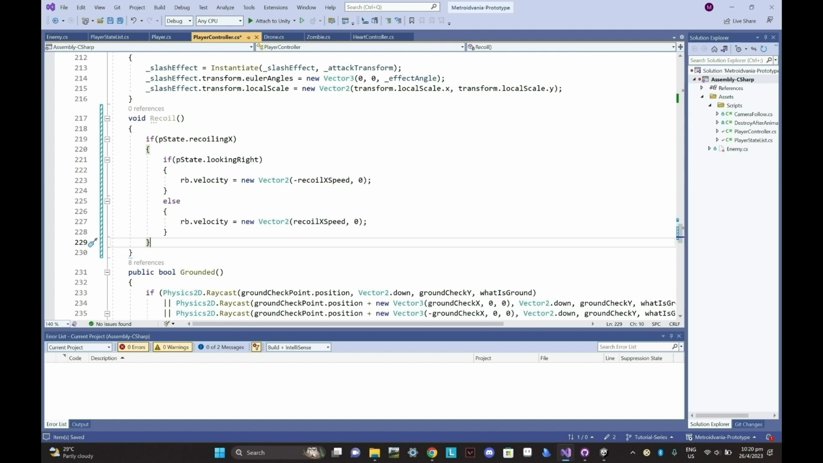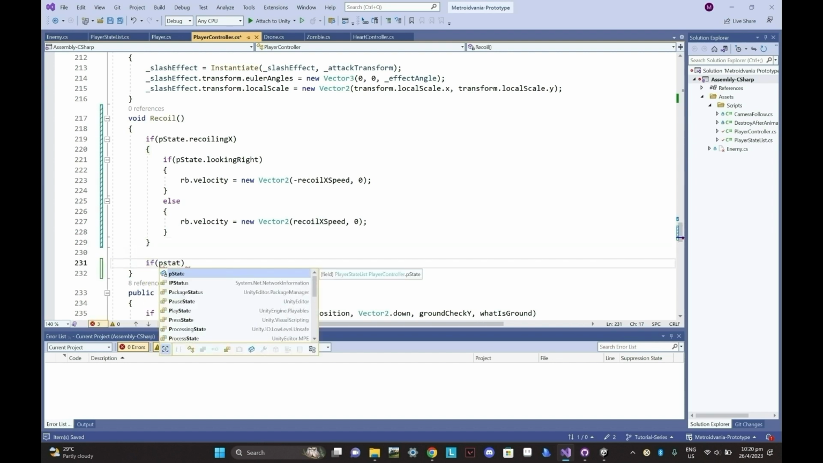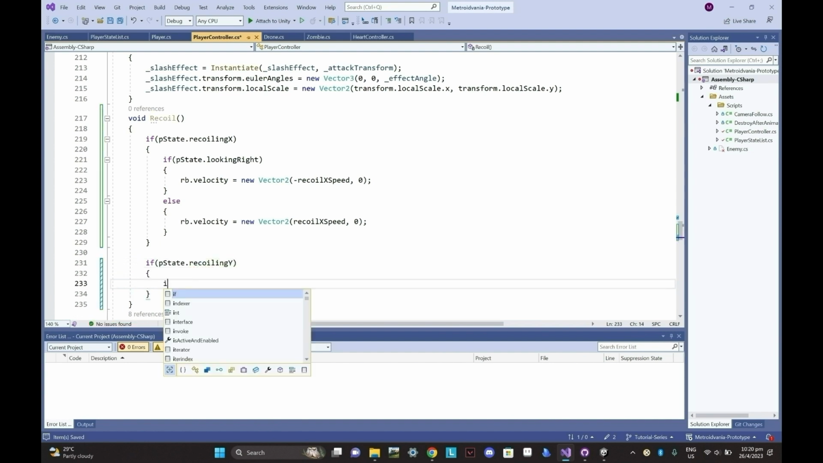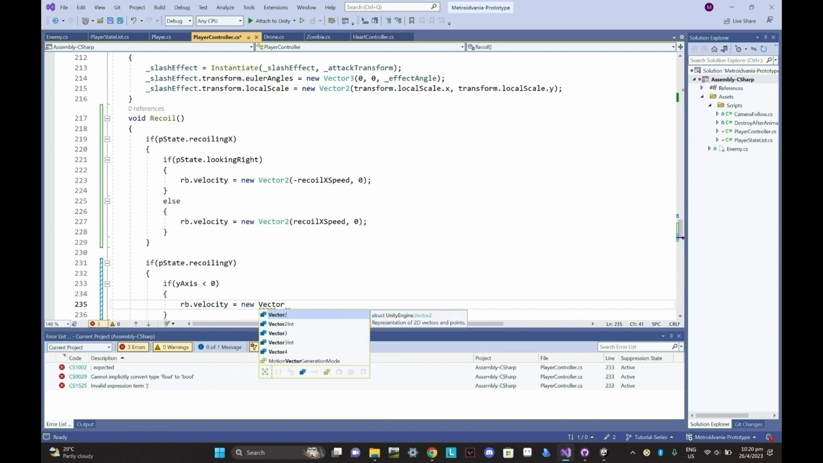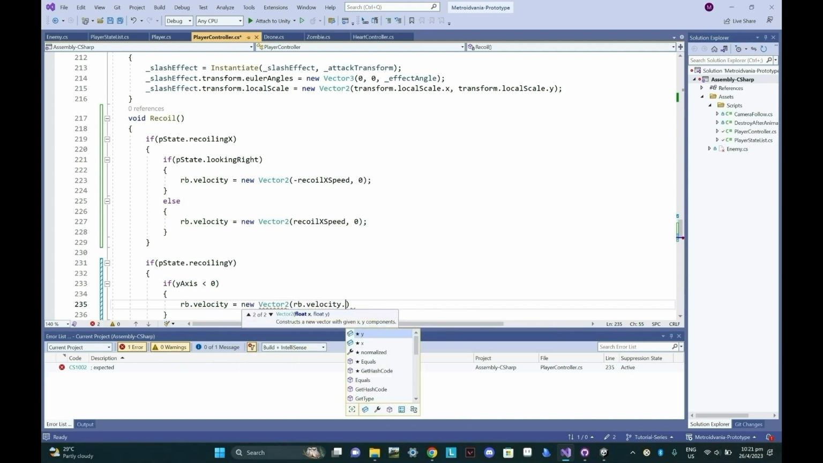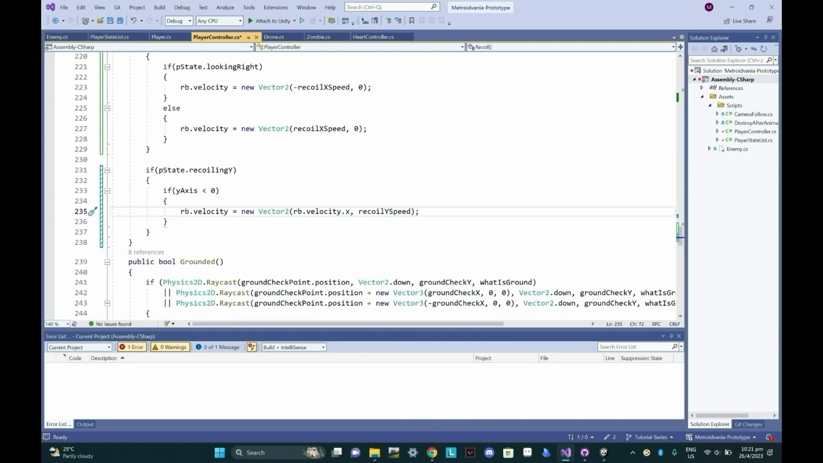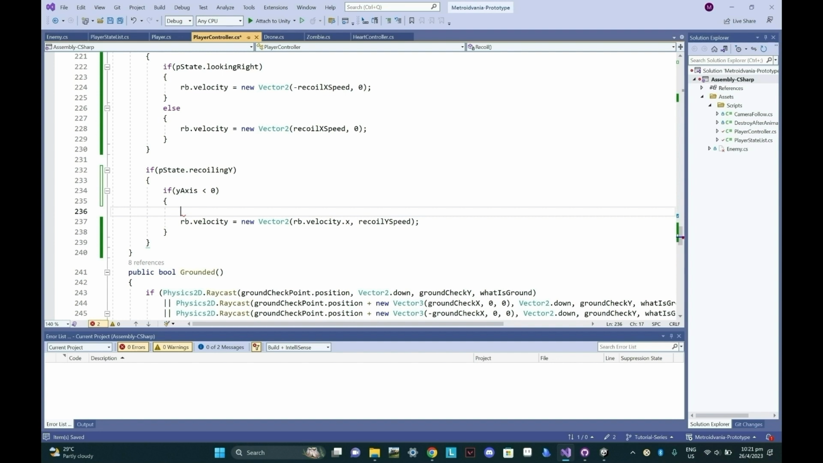Now for recoiling in the y-axis. If pstate.recoilingY is true, if y-axis is less than 0, rb.velocity equals new Vector2 rb.velocity.x, recoil Y speed. We can just do this as if the y-axis is less than 0, the player is attacking downwards. We use rb.velocity.x here as we want to keep the current x-axis velocity as we recoil in the y-axis. Also, add rb.gravityScale equals 0 so the gravity doesn't affect recoiling.